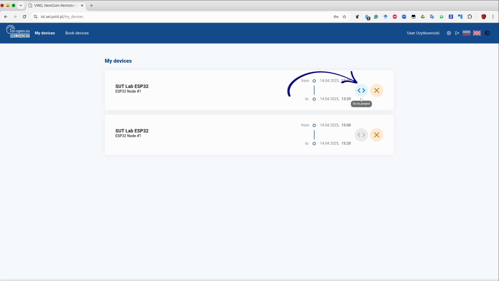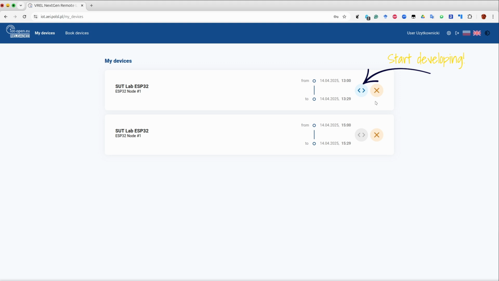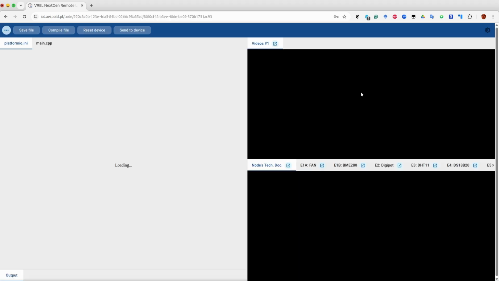Those that are available at the moment, so the time is already running, are the blue ones here. The ones in the future are gray, so you cannot click them now because it's not yet 3 p.m. At the moment we have 1. If you want to cancel your booking, simply click here and confirm that you no longer need it. But if you want to work with the device, click Go to Project.